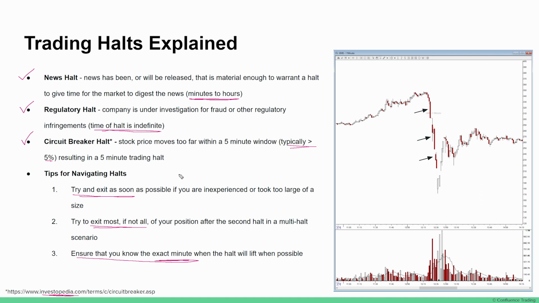So again, watch out for halts. Try to just avoid stocks that have a high chance of halting anyways, and you'll be able to tell this as you gain more experience.